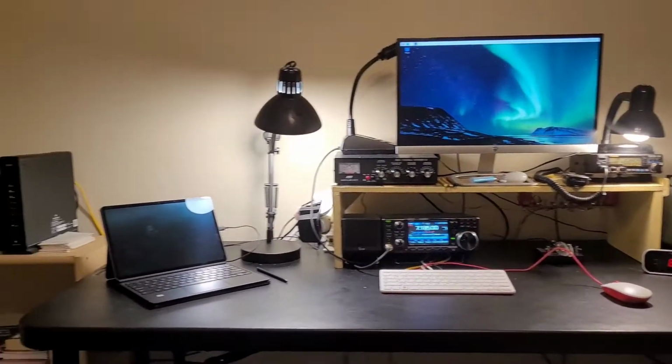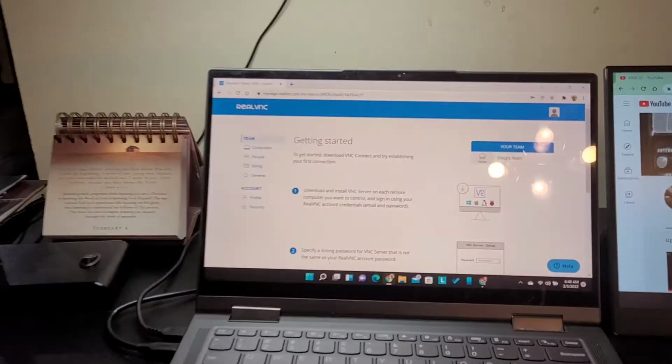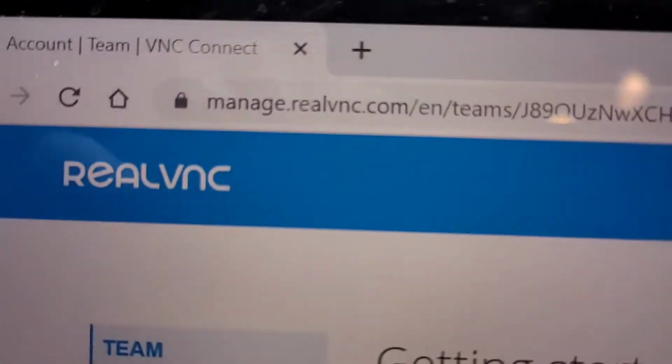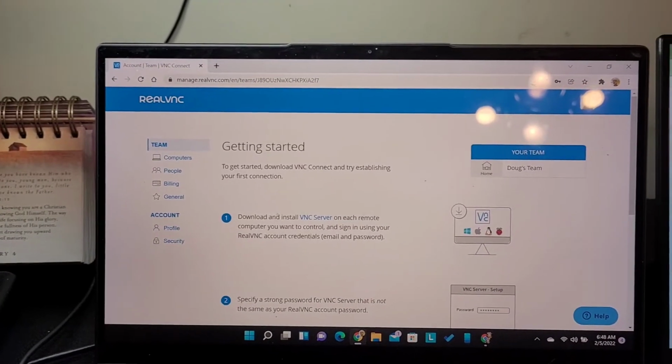So now let's take a look at trying to remote control the radio for free. Let's take a gander at the Windows computer. So basically the first thing is to set up an account with RealVNC.com. You can set up a free account with these people. I did.